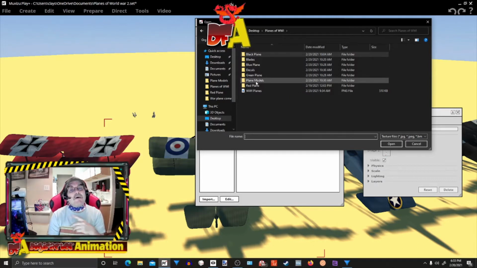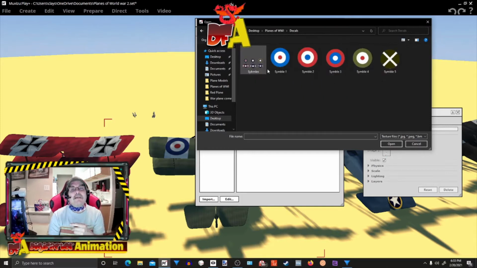Okay, and in this folder right here, let me show you the decals. These are the decals I got right now. Now you don't have to use these decals. If you got your own logo that you want to use or something like that, add it in there, and then you can add it to the textures of that plane.